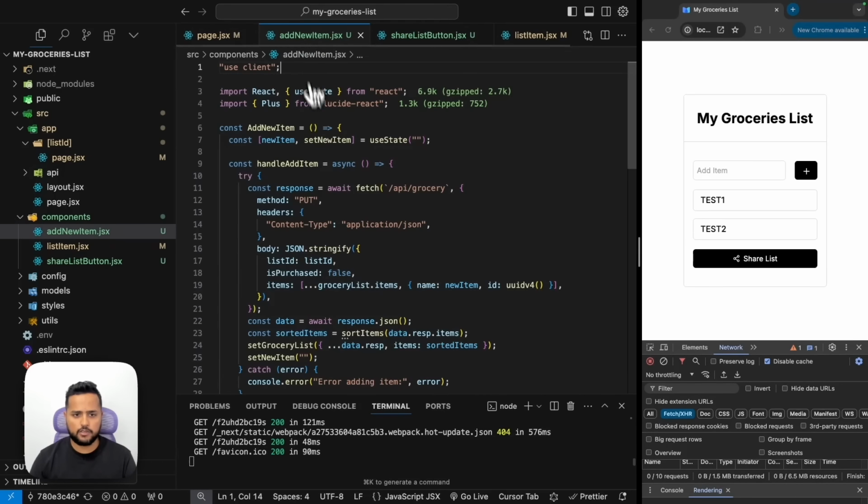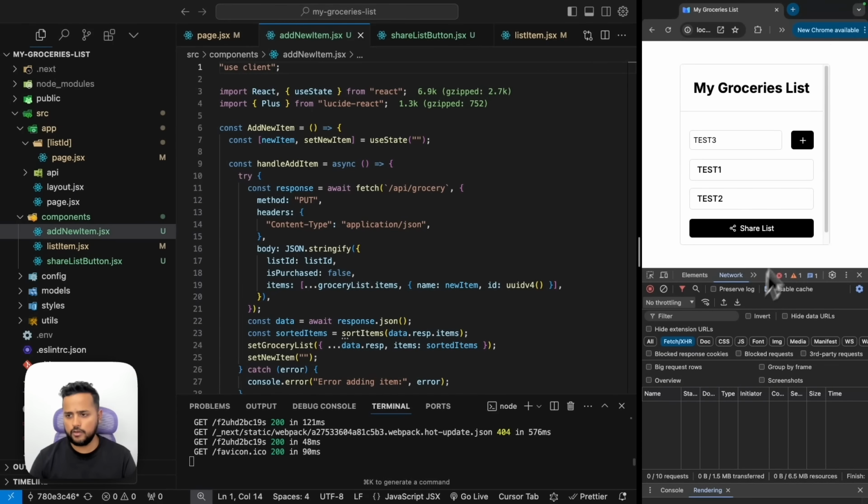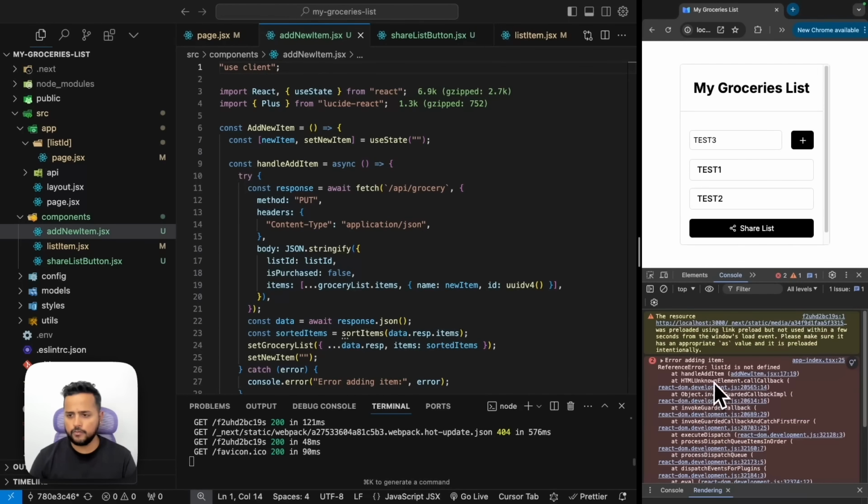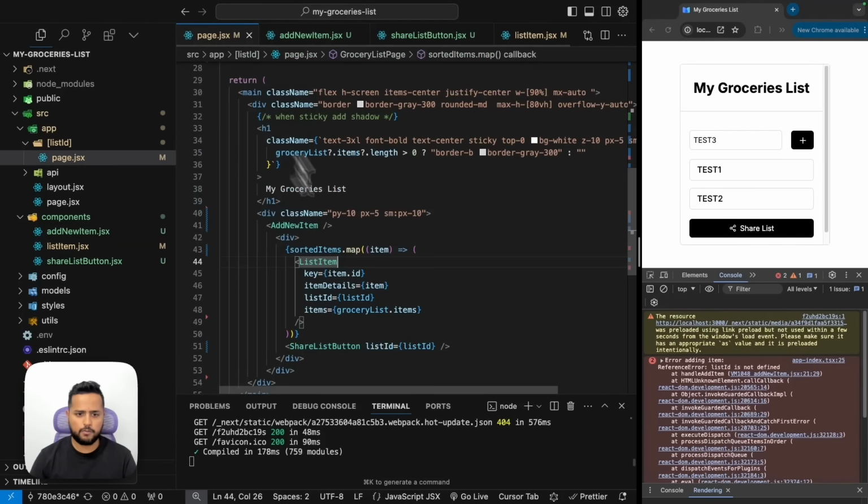Great. Let's power this input. So what I'll do is I'll add a new item. We are getting some error in the console. Let's see. We are getting this error in the console. So this also needs a list ID here. And then let's pass list ID from this component.